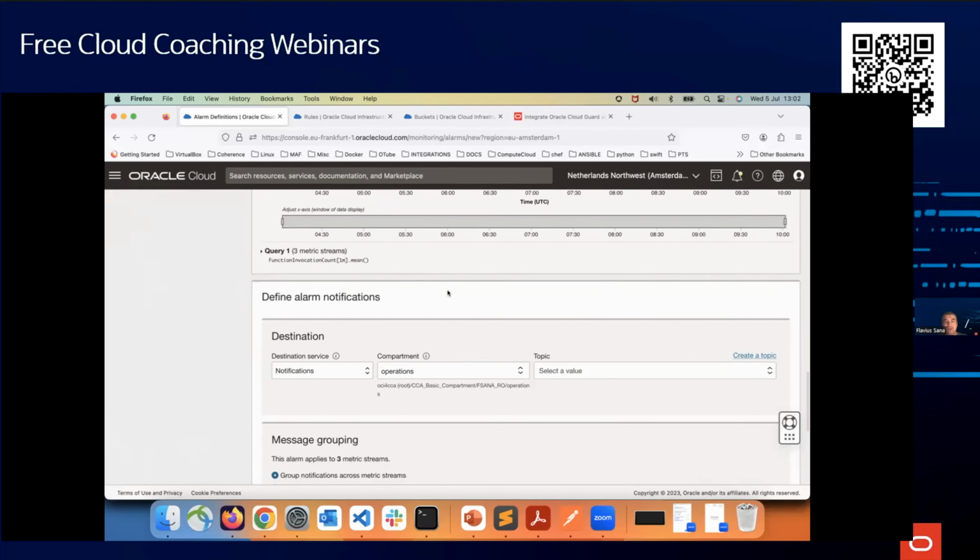What can we do with it? We can send it to a destination, and this destination can be a notification. For the notification, we have to specify a compartment and a topic. So let's go to the notification, and we have a demo topic.